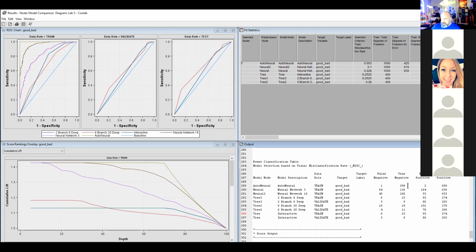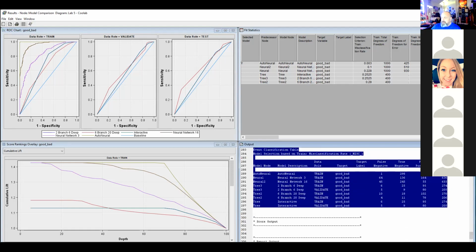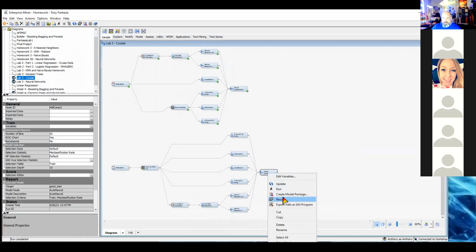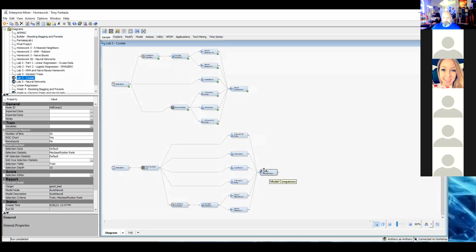And even if your numbers are different, it's okay. As long as you have this, you're good. So then for number 3, they want the same thing from the partition data. I'm going to close this. I'm going to come down to my model comparison node for the partition data, right click and go to results. Oh, I didn't run it. That's right. I got to run it.